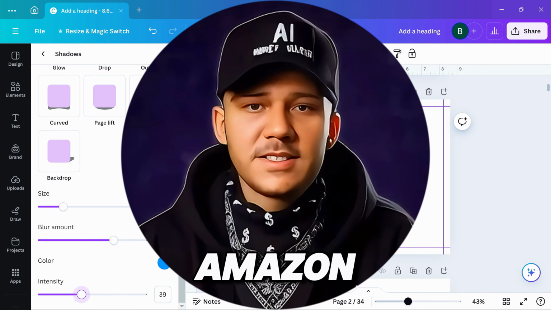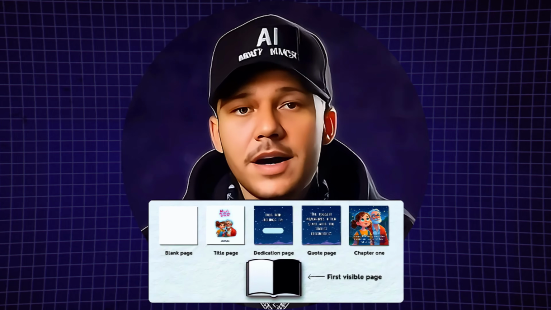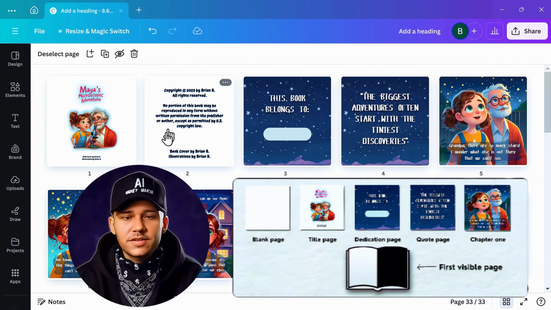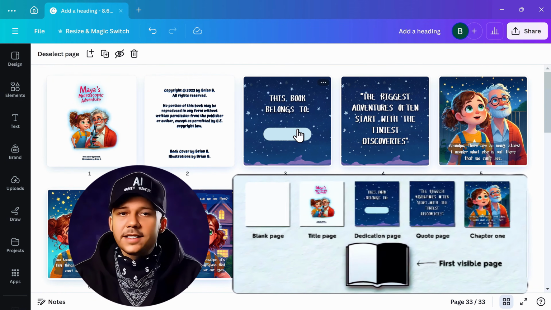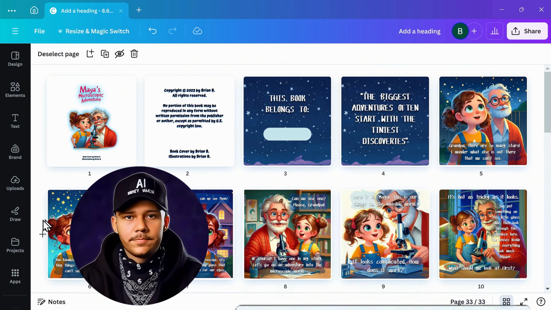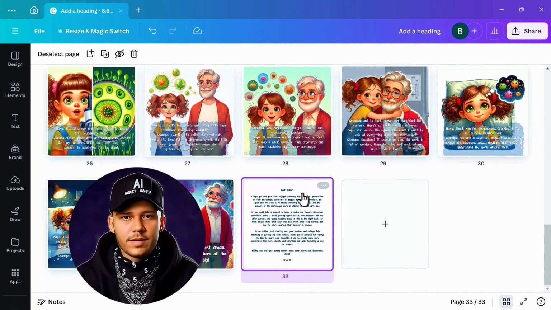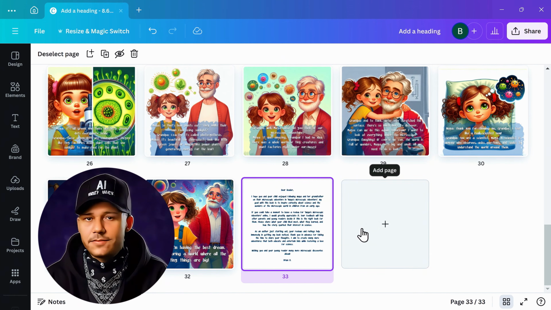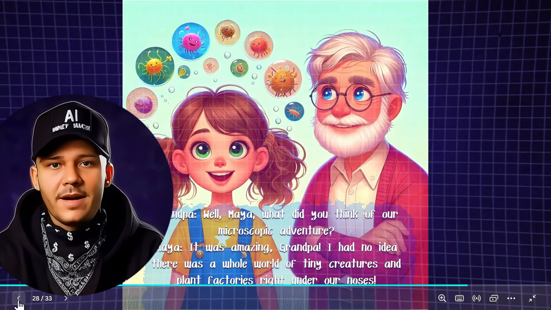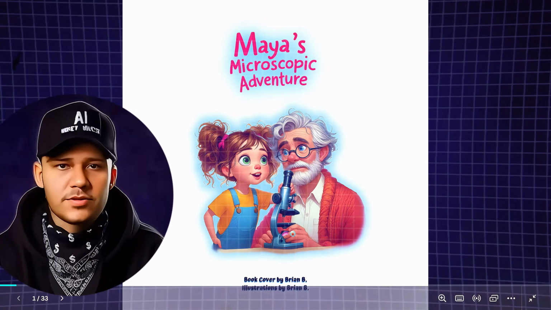Also, if you're using Amazon KDP, your first page will be printed on the right. As you can see, my book will open up to the title page, then move to the copyright page, followed by a dedication page, then a quote page, and finally my story begins. And for the back matter of your book, I would recommend a call to action page written in the first person, asking readers to give a review. With this framework in mind, you'll have your book looking very professional in no time.